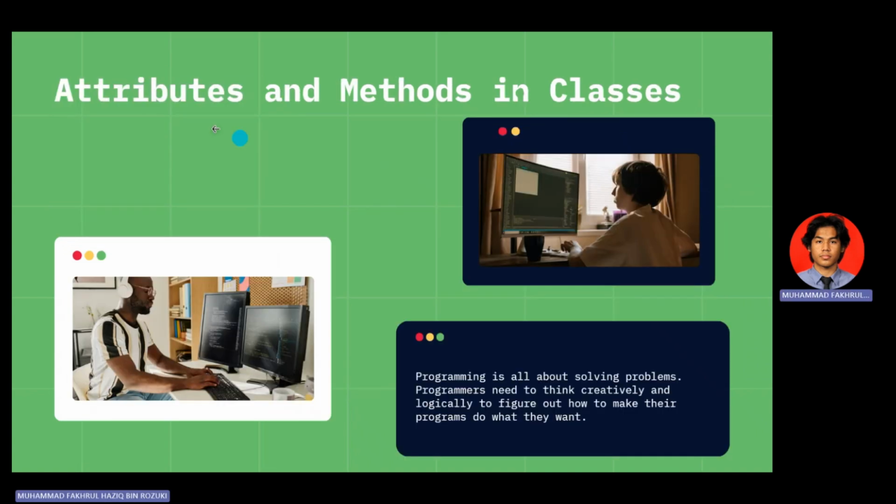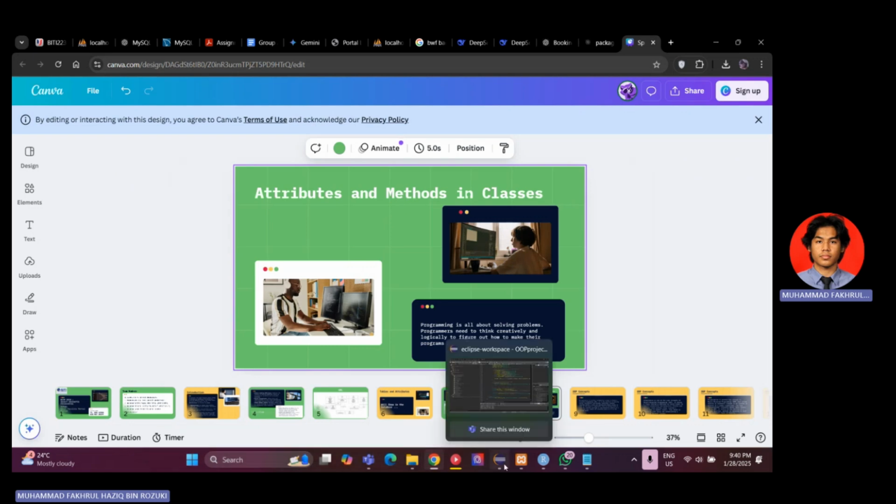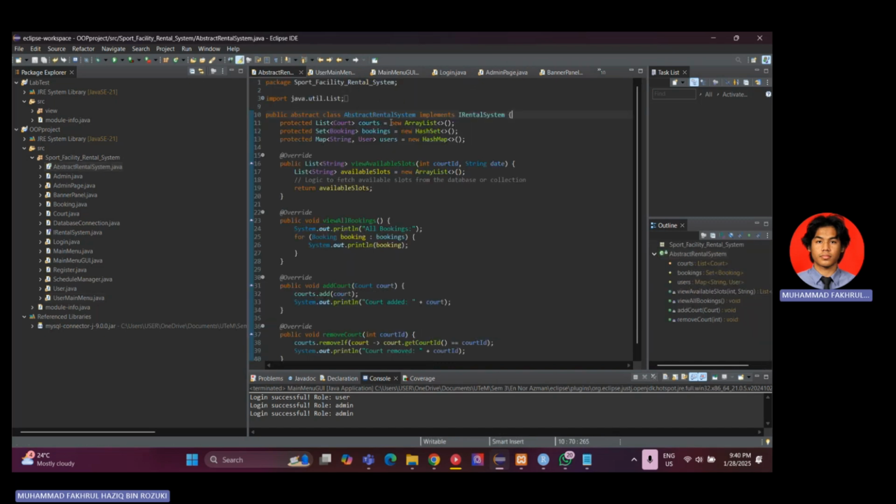And next, we will be discussing our attributes and methods in our classes. Alright, so I'll be presenting to you the attributes and methods in classes based on my project coding. So let us head back to Eclipse. First we go to the abstract rental system, which carries the abstraction. So as you can see, public abstract class abstract rental system implements hierarchy system, which would be the interface, and this is the abstract class.